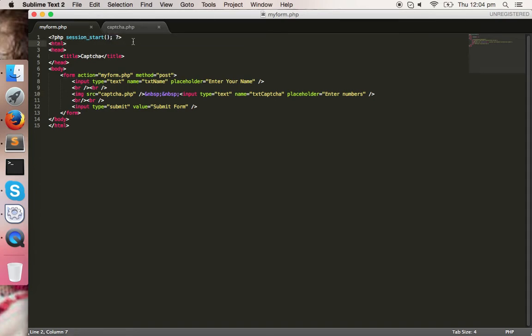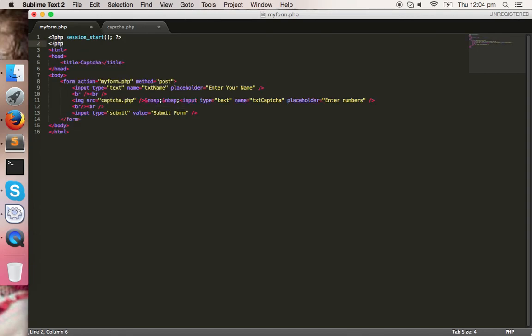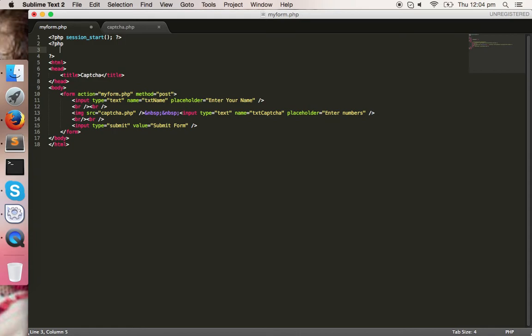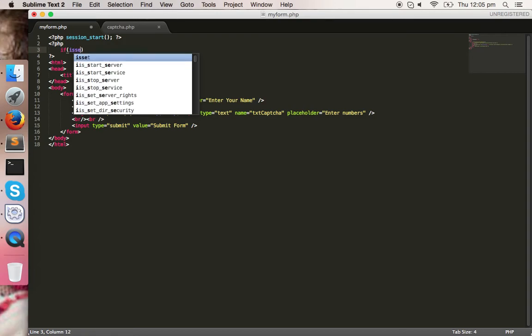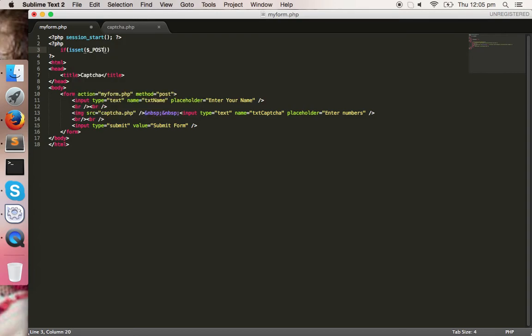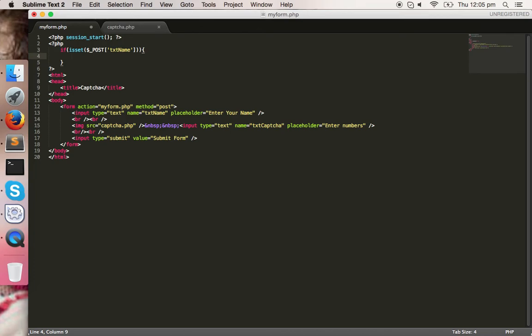Now what has to happen when the form is submitted? That's what we are going to write here. So I'm going to say if isset of $_POST. I hope you guys can understand what I'm doing because this is basic PHP stuff. I'm checking if there is a value set on the post variable called txtName, which means the form is being submitted. The post of txtName gets a value when this form is submitted, since we are using the method called post.